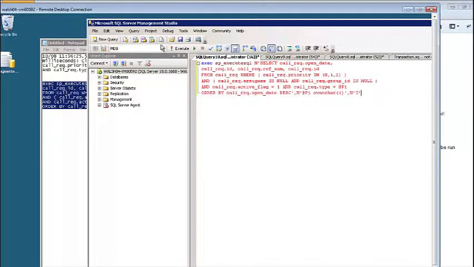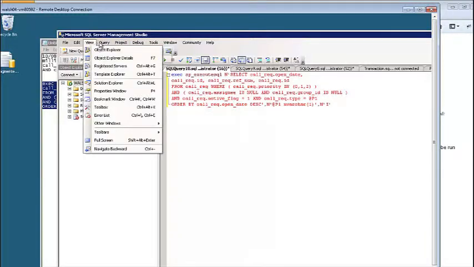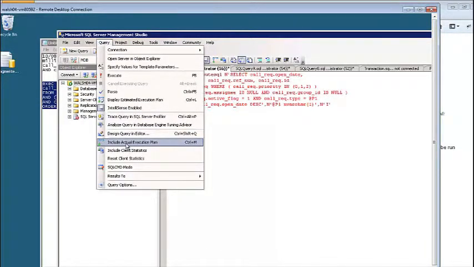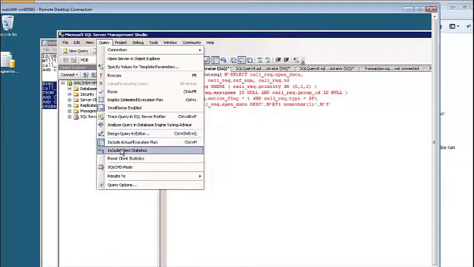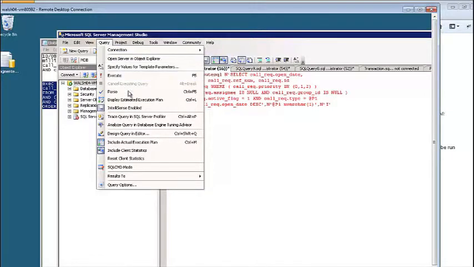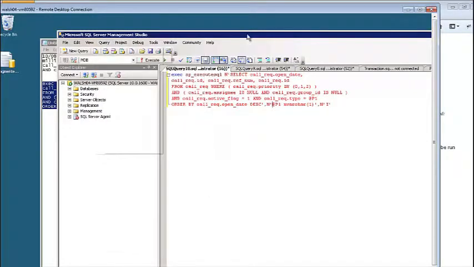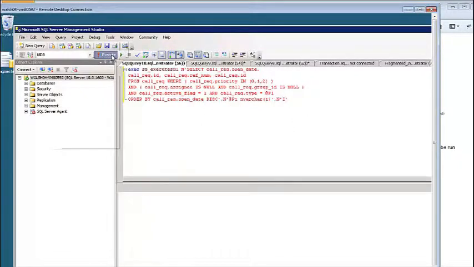Some things I want to do is I want to get statistics on where the query takes time to run. So the first thing I'm going to do is go to the query menu and include the actual execution plan, include client-side statistics, and with both of those options selected, I should get a pretty good idea of where the bulk of the time to resolve that query takes. So now that I've selected both of those options, I'm going to select Execute.